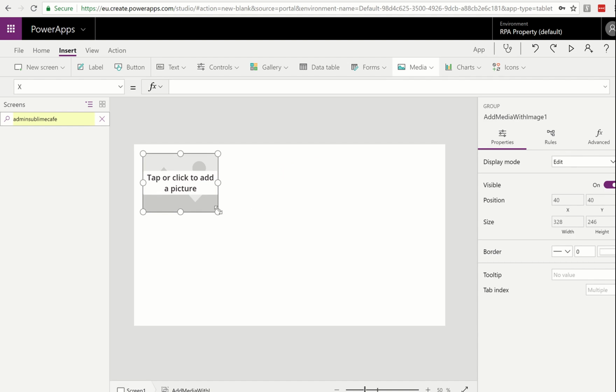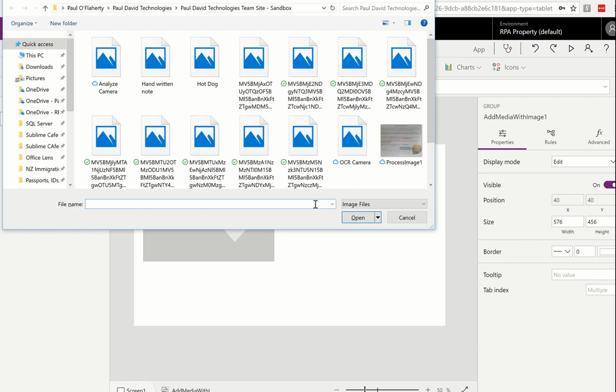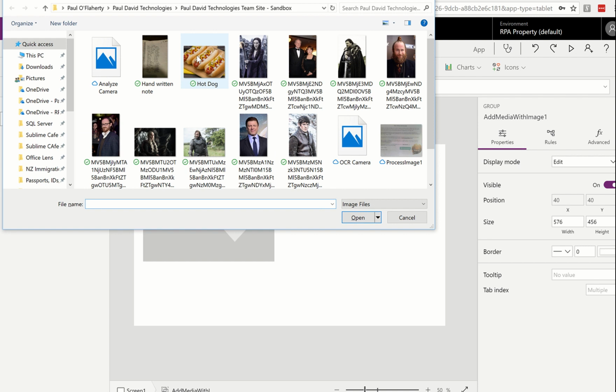So there we are. Let's make that a little bit bigger so it's going to be easier for you folk to see. And then what we're going to do is say that we want to send the image that we have selected off to Cognitive Services. So let's click to get a picture added in here in the design mode. Anything will do. We'll go with the hot dogs this time.